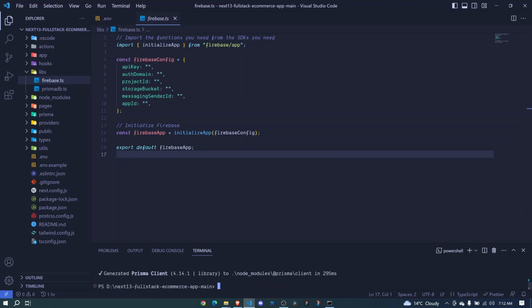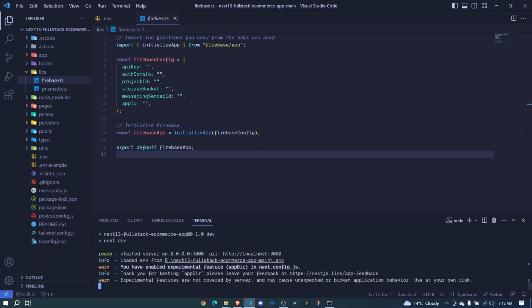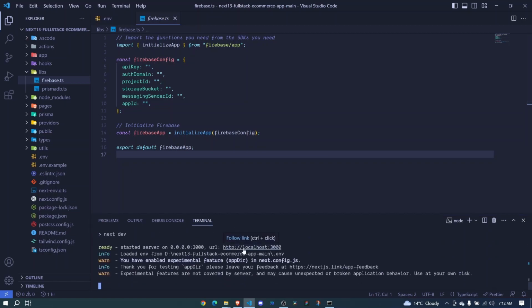So here you just need to run npm run dev to start the application. So this should start the application at localhost. So I can use control and click on this link that will open it on the browser here. So we have it here.